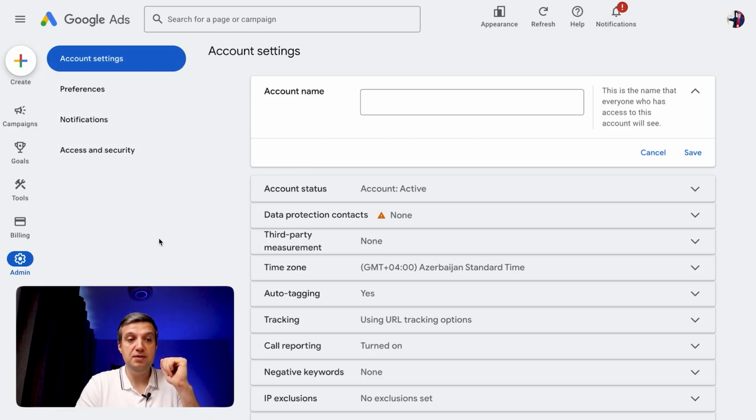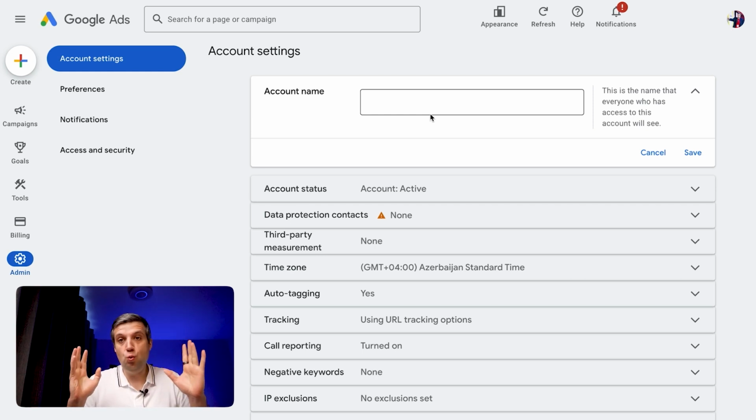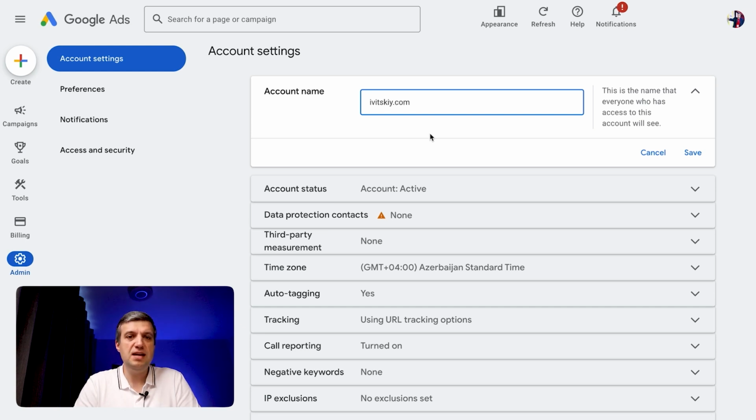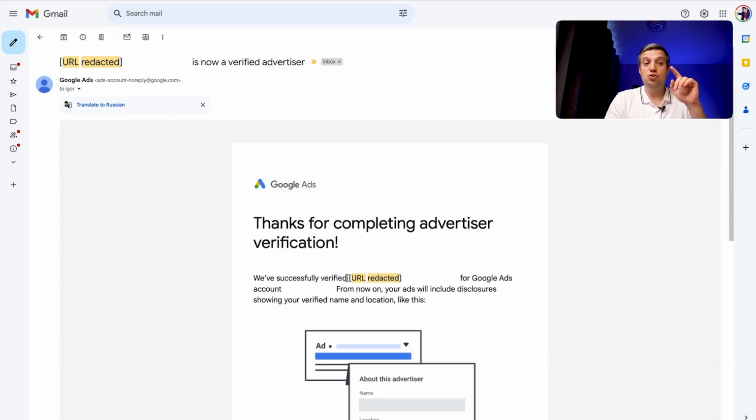If you go to admin account settings, you will find the account name. You can choose whatever name you want. None of your customers will ever see this name. It's only an internal name of this account just for you. So feel free even to name your account like XYZ. A very common mistake is when people use the website address as an account name. If you put the address of your website in your account name, you will receive emails from Google with URL redacted instead of the actual name.